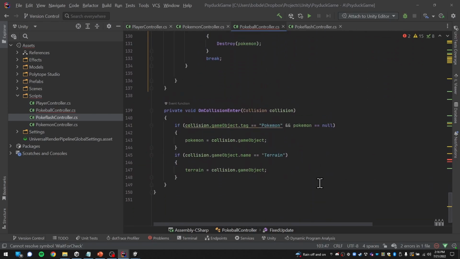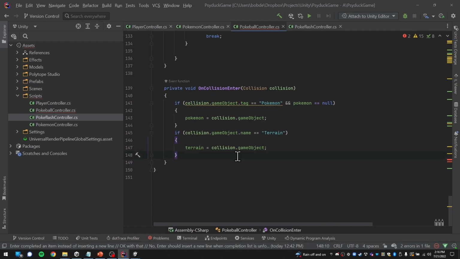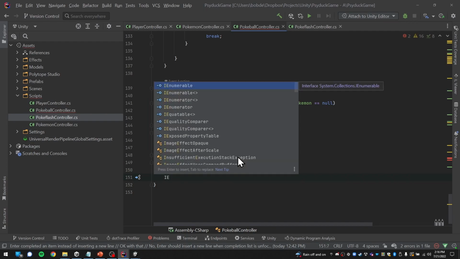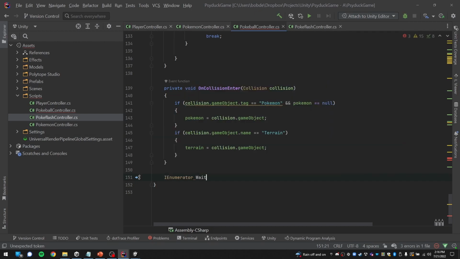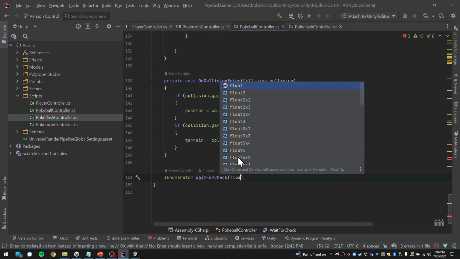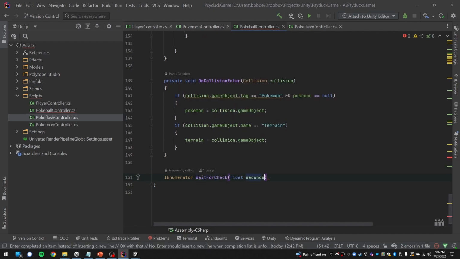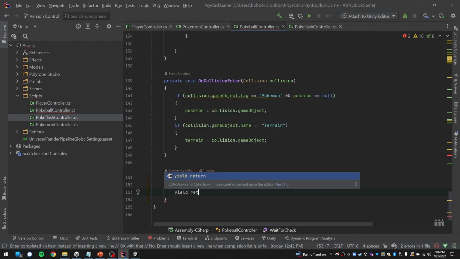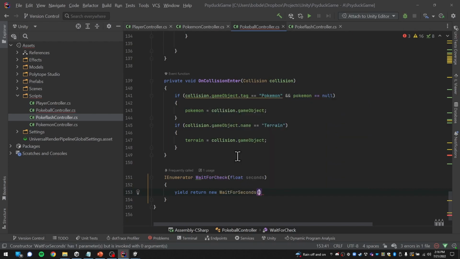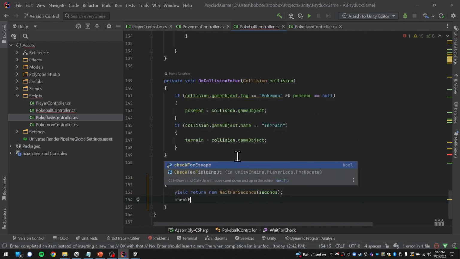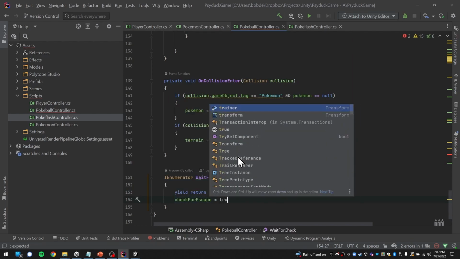So down here at the very bottom, we're going to set up our coroutine. If you remember from the example that we just looked at, it is interface enumerator, like so, and then the name that we assigned it. So in this case, it's wait for check. And we are going to accept a float called seconds as our input. Then we write the code that we had there: yield return new WaitForSeconds. Now, WaitForSeconds is a built-in function, and we're going to feed seconds to it. And once that has passed, we can set check for escape to true again.